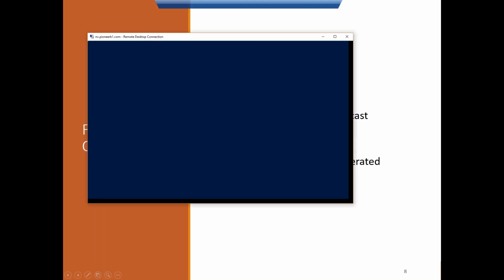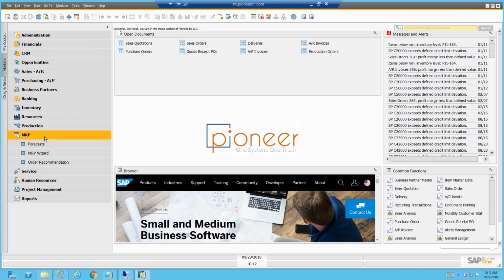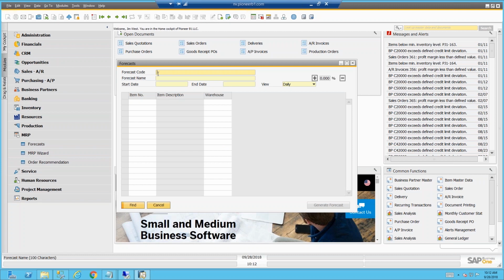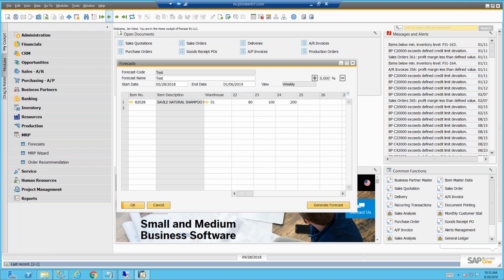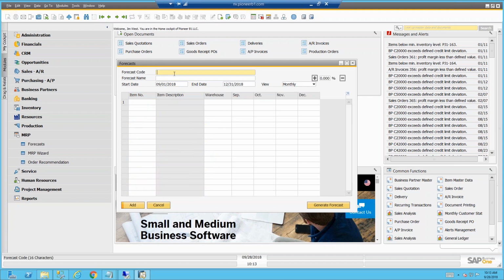So going back to SAP, if I open the MRP menu, I see that we have three sub-menus. One is the forecast, one is the MRP wizard, and one is the order recommendation. We're going to take a look at all of those. The forecast basically allows you to define as many forecast scenarios as you wish. In this case, I will create a forecast code. Let's call it MRP webinar.